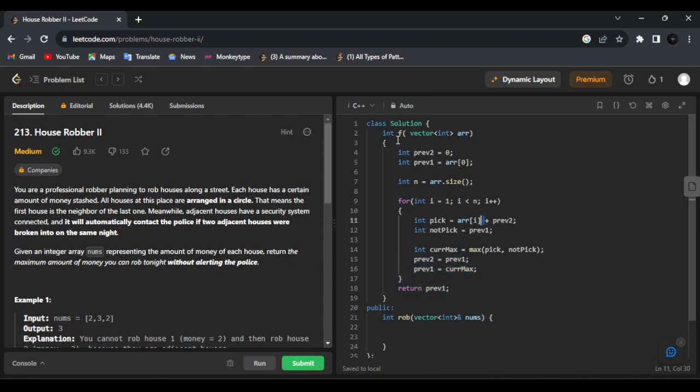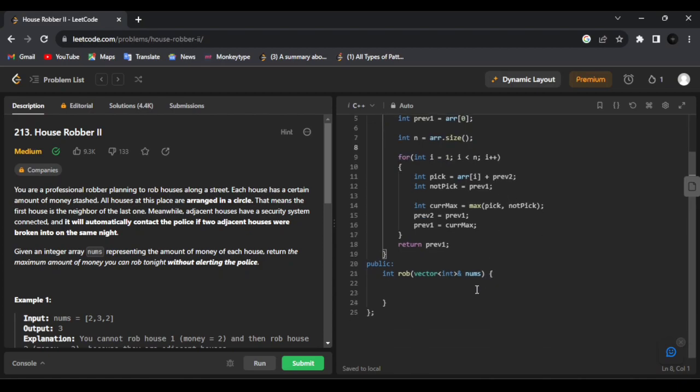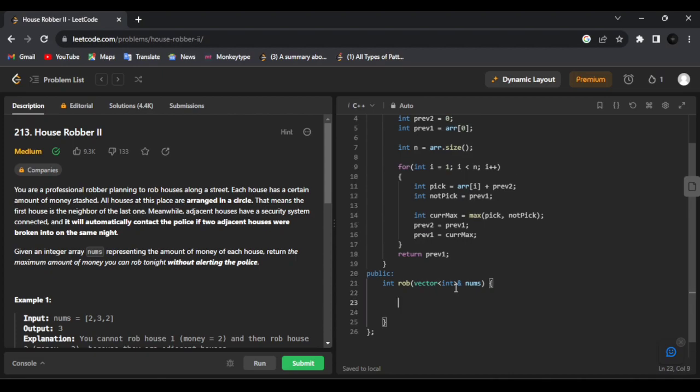So this was the final space optimized solution that we wrote for the house robber problem. So we'll be using this only in this problem along with some modification to solve this problem. So let's see how. As I told you, I will be dividing this problem into two cases. In the first case, I will skip the first element and take all the other elements. In the second case, I will just skip the last element and take all other elements.